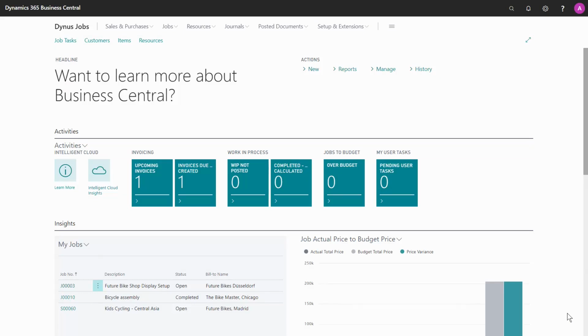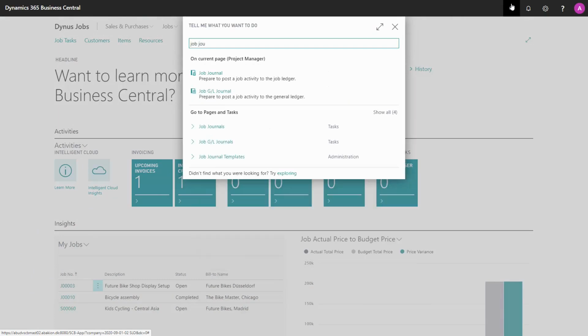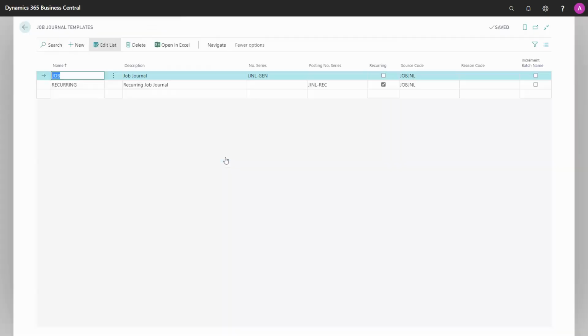Well, let's have a look at job journals. And remember the difference. Job journals and job GL journals are not the same. The difference is the job journal will not create GL entries when you post it. So let's have a look at the job journal, no GL. I will choose job journal templates. And as you can see, there are two lines here. So two different templates. There's a template for a normal job journal and for a recurring job journal. We will look at that in another video.